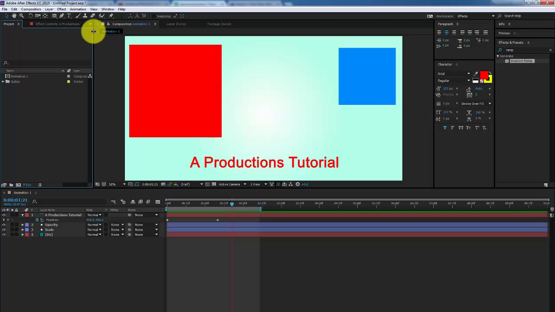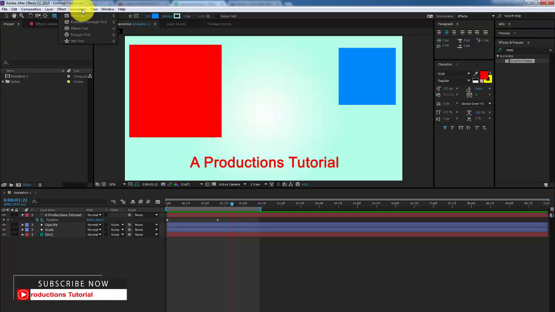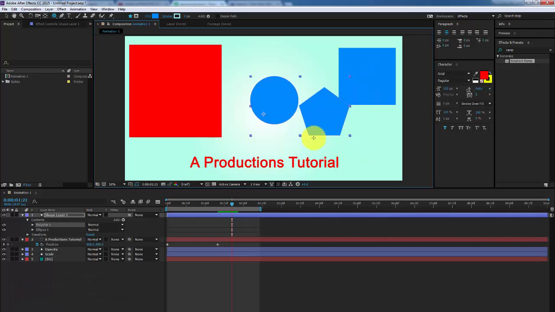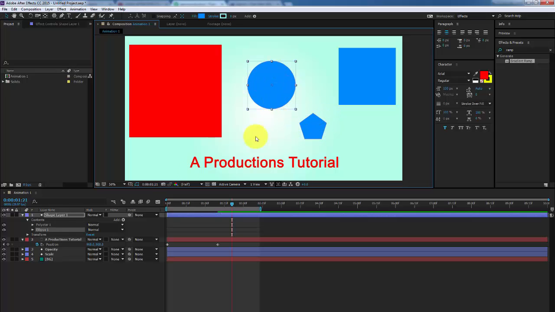You can use any shape, by the way. If you hold down your mouse button here, you get a pop-up window, and you can use any type of shape layer here, and you can also make different kinds of experiments with your shapes. So for this tutorial, I think this is enough for you guys.